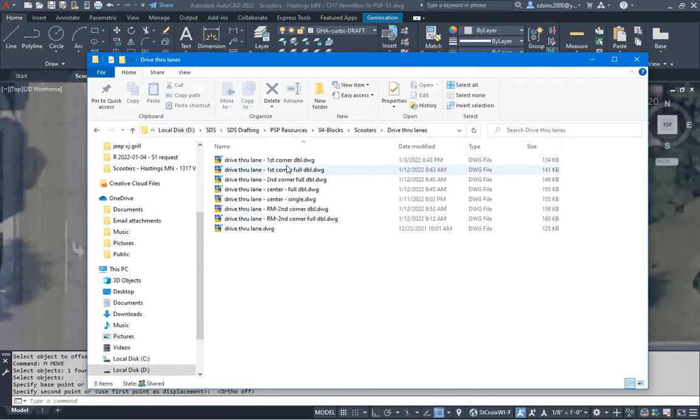I've got a bunch of these here. So this is a first corner drive-through. If you could imagine, the first corner is where the menu board is. So if you're coming out of the first car in line, then the menu board would be on the first corner before it turns, and starts to go around the pad.